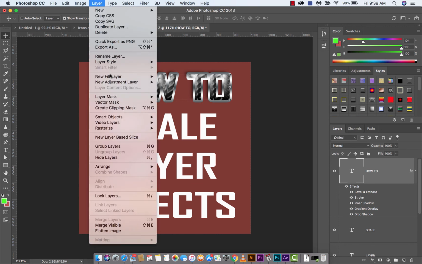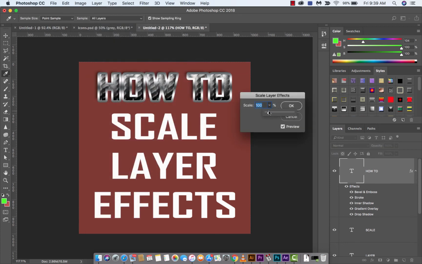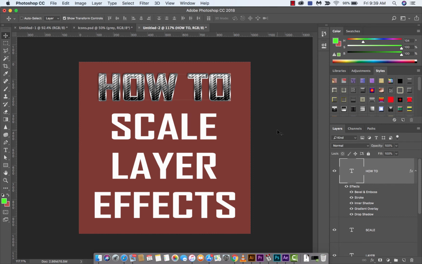Layer, Layer Style, Scale Effects. Let's go down to like 20% and see what that looks like. Way down. That looks cool. Like, that is a very cool effect right there, about 45%. I would use that, but I wouldn't use 100%.